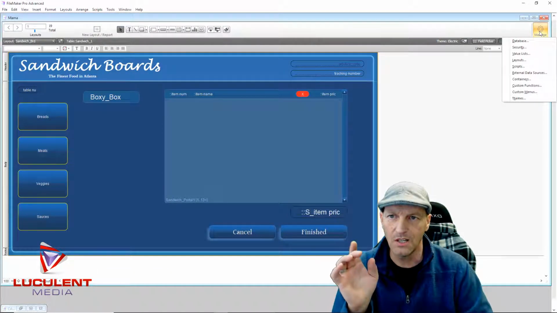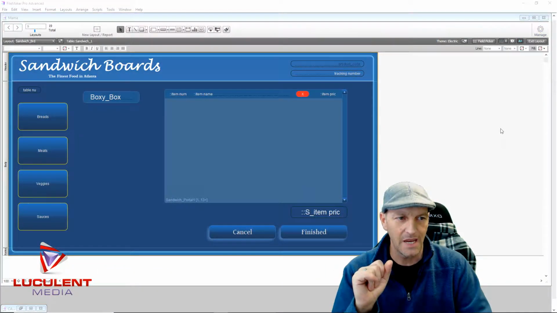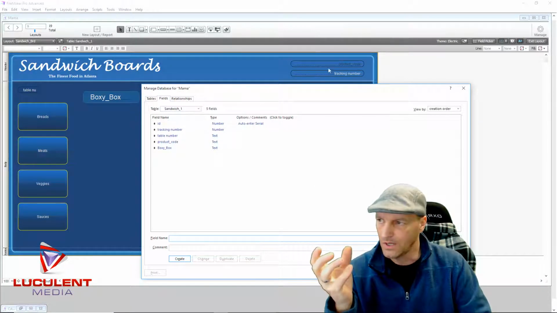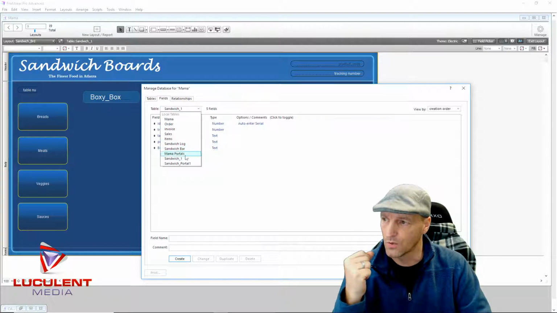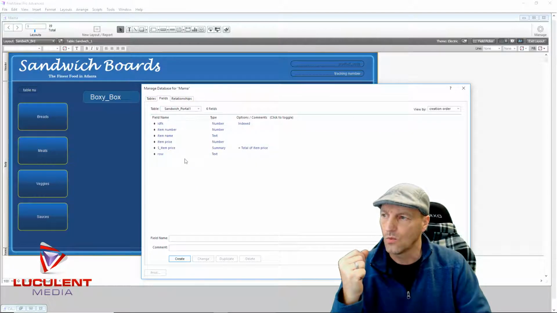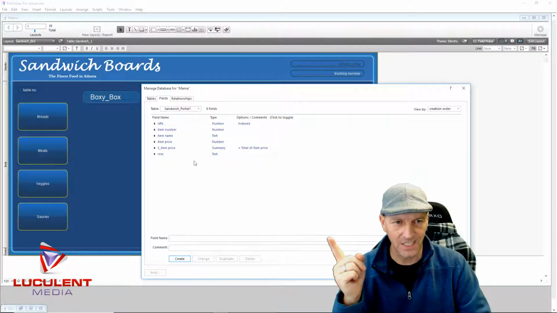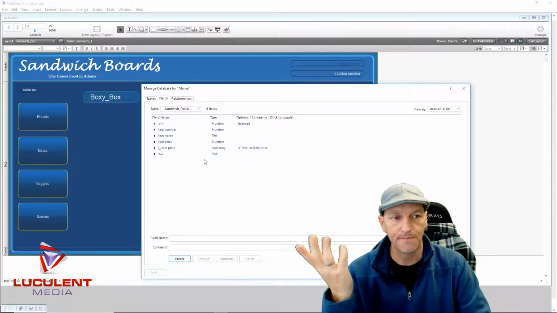Now the next thing you need to do is go in and manage your database. In our Sandwich 1 portal, we needed to add another field. I just made it a text field, and I called it row. Just row.